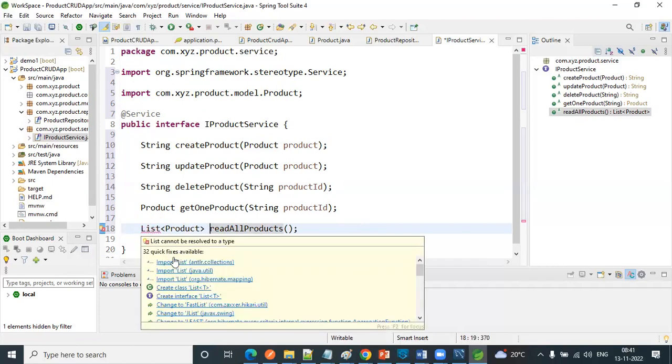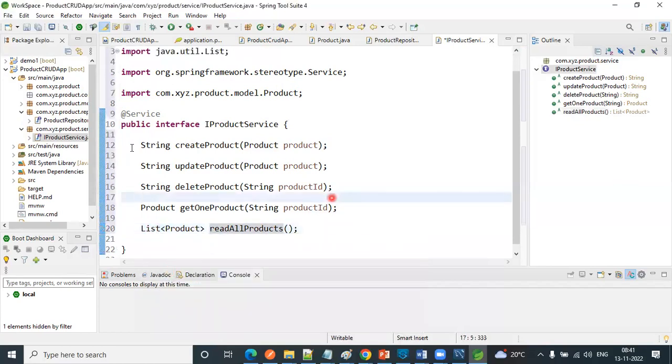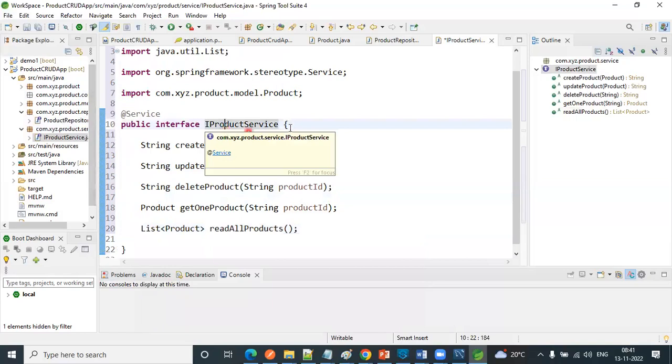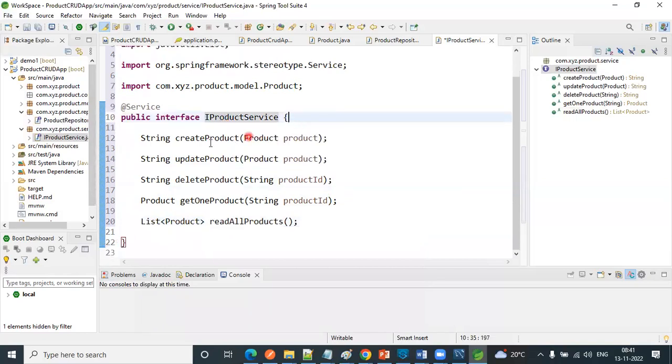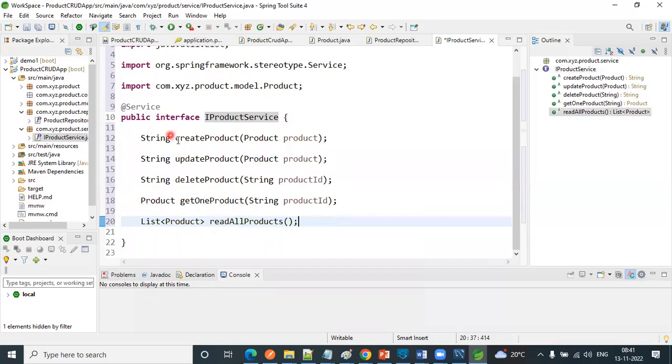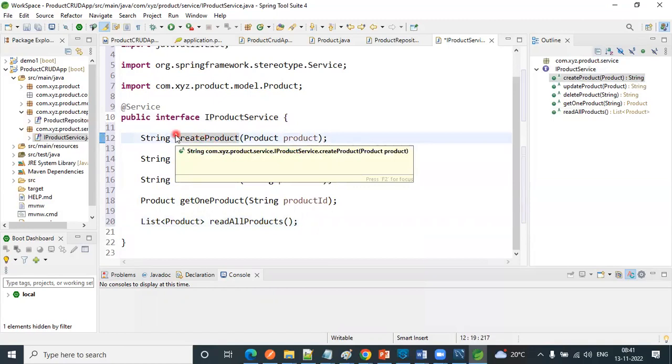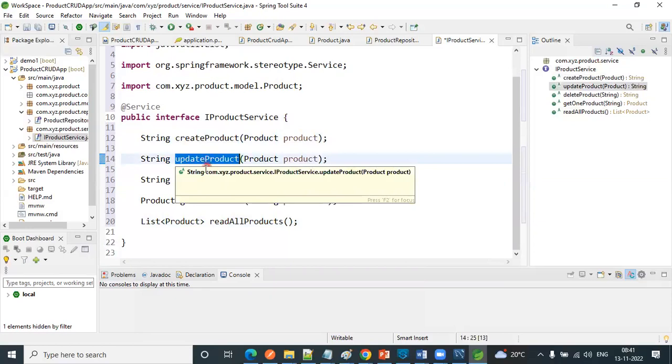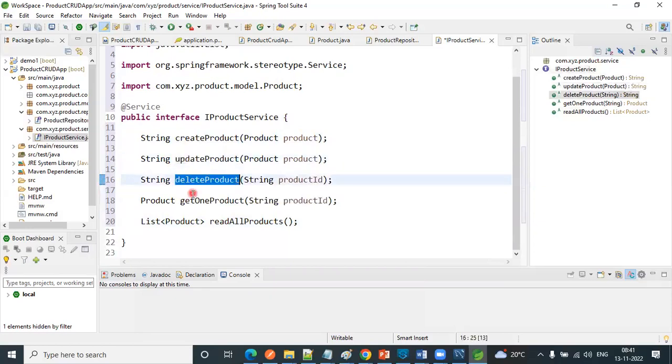This is very, very important. Just observe what we have written. We have created one interface, and in this interface we have written all the methods. It is not yet implemented. First one is create product, which is going to save your details into the database. Another one is for update product, and others are for delete, get one, and read all products.